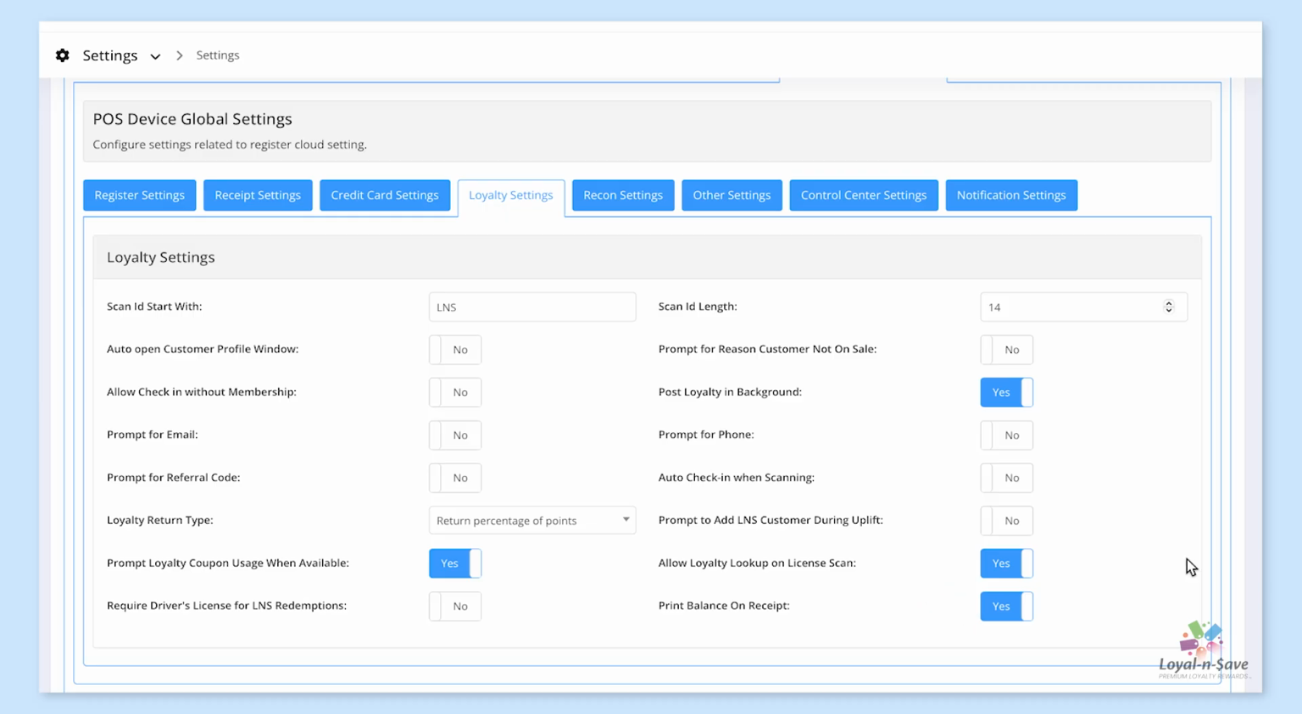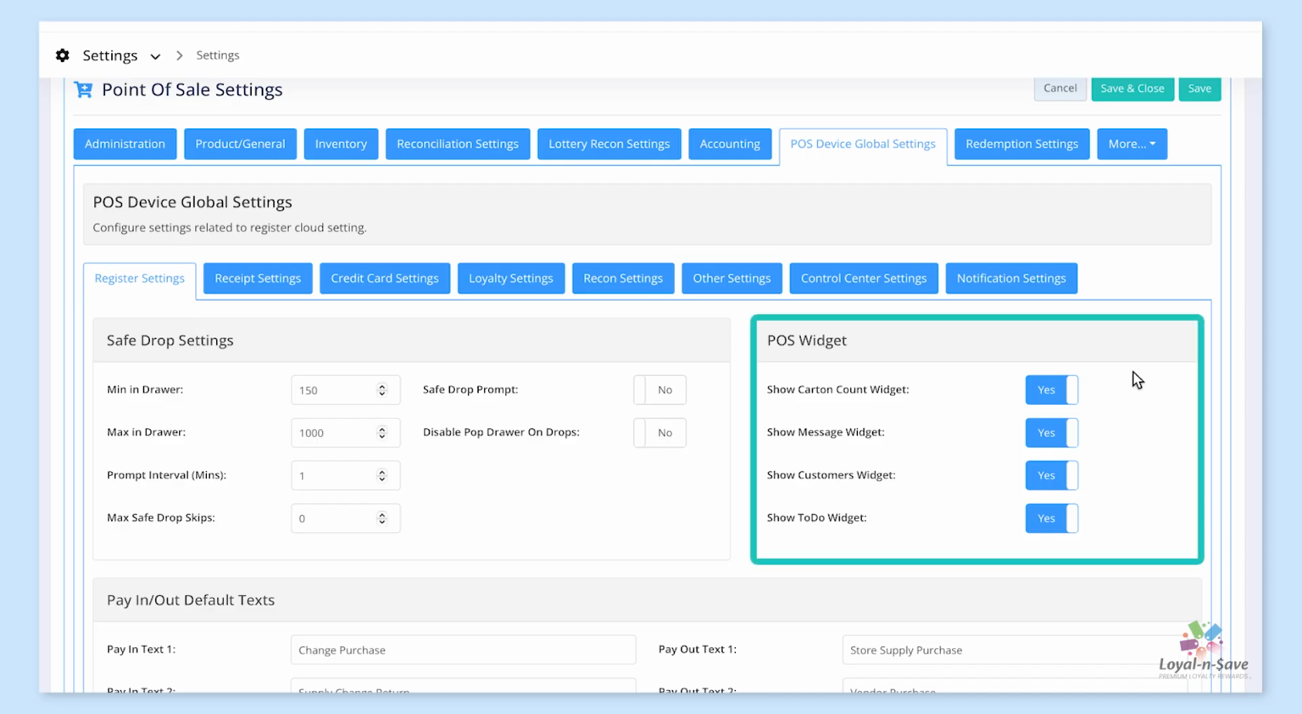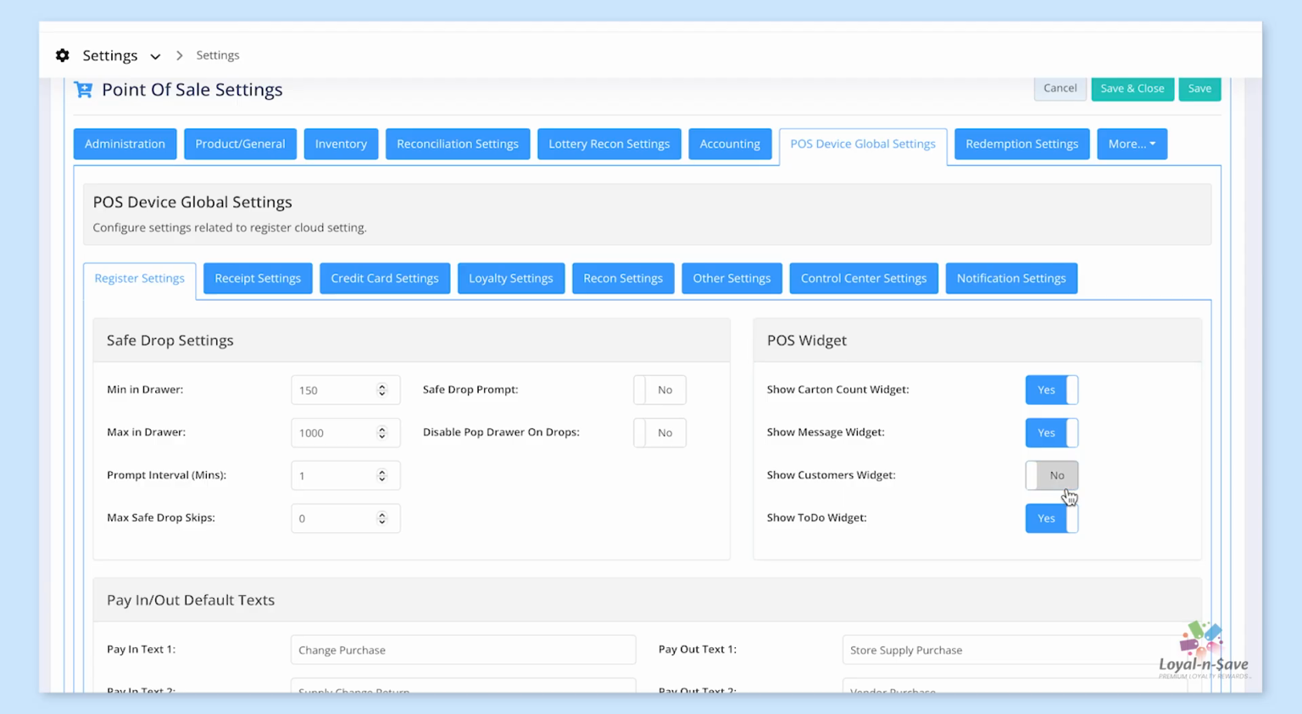Before we wrap up, there are two additional essential items that need to be enabled as well. We will go to the Register Settings tab. From the Register Settings tab, you will notice here on the right-hand side the POS widget, Show Customers widget. If this widget is turned off, you will not be able to see your customers, so please make sure that this widget is turned on.